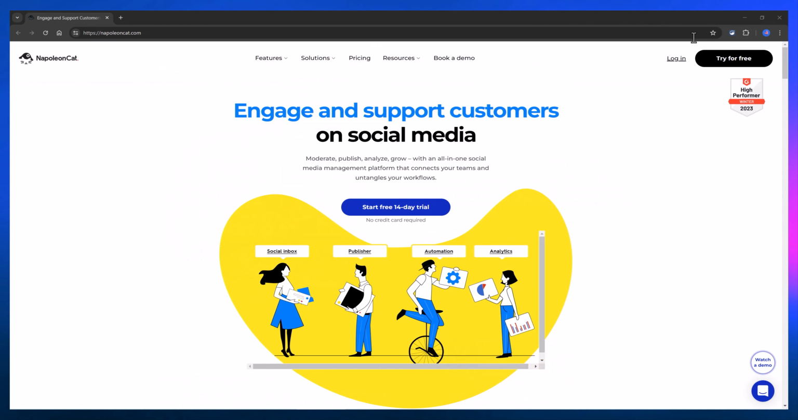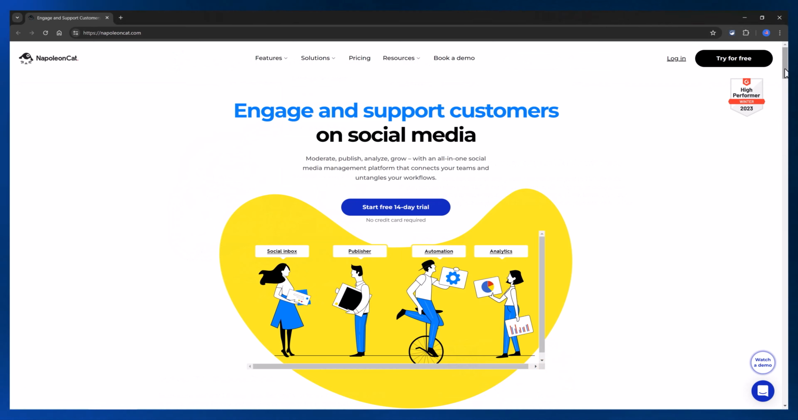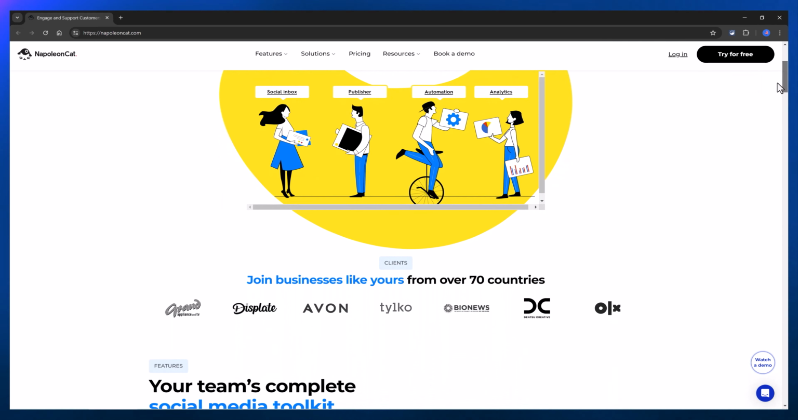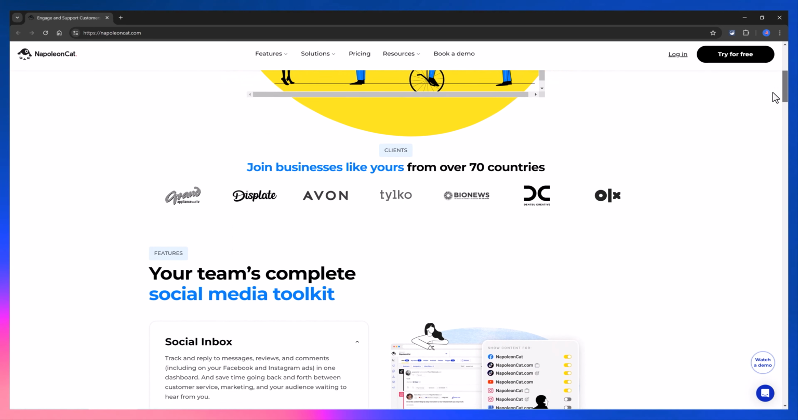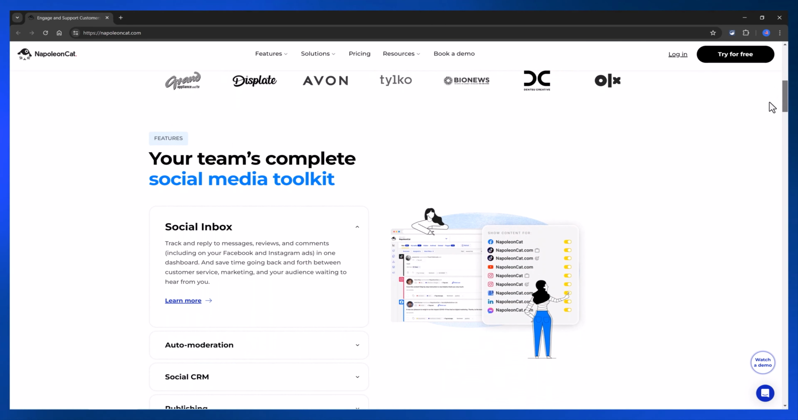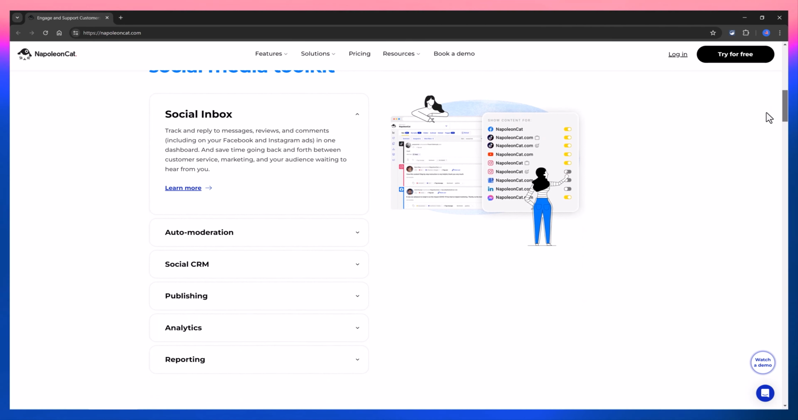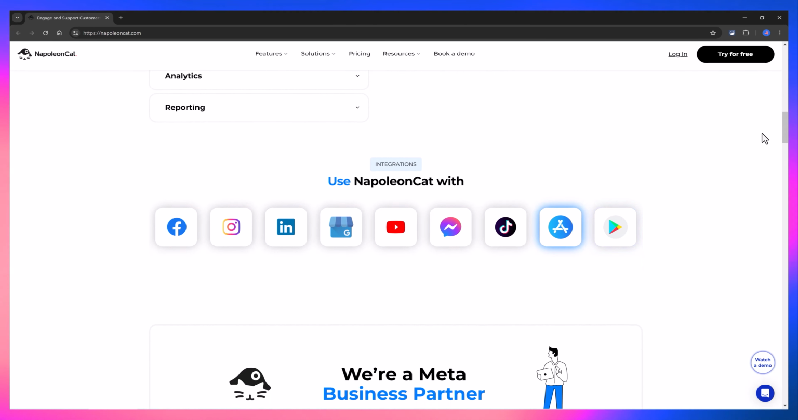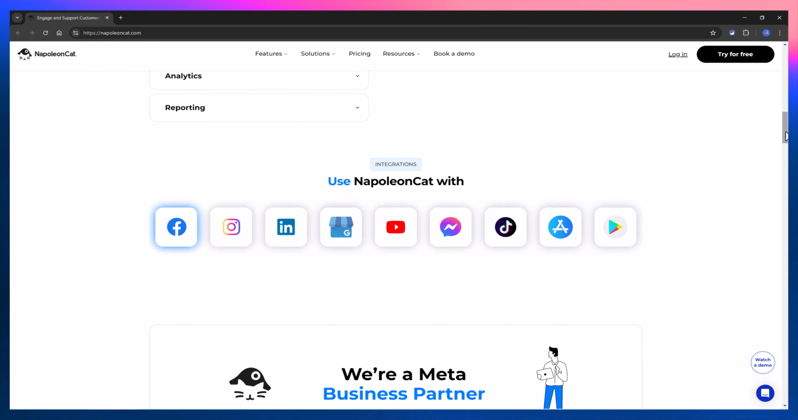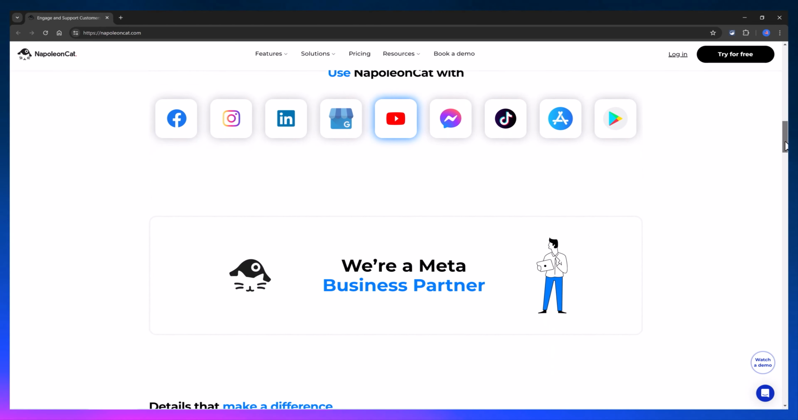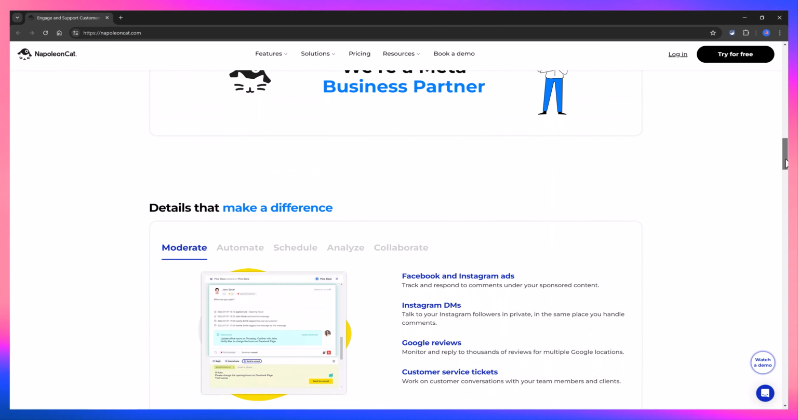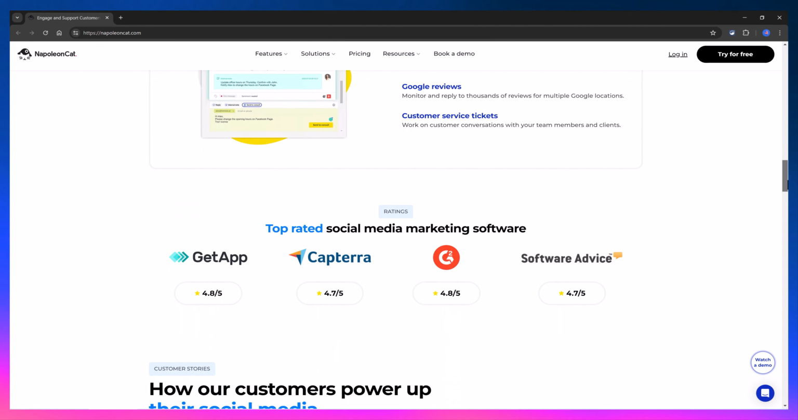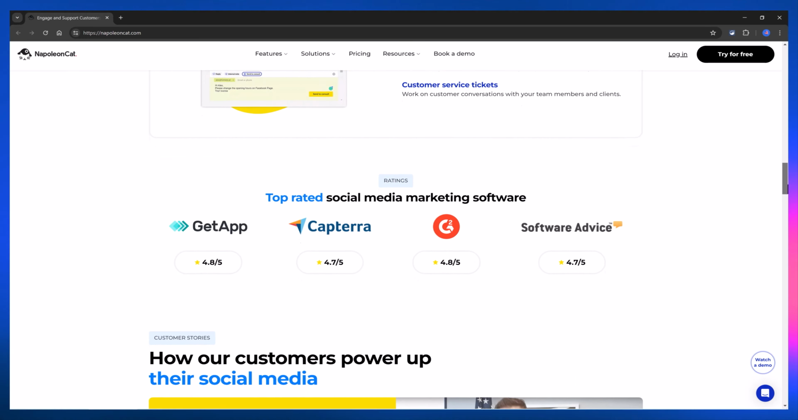The last but not the least is Napoleon Cat. It offers a comprehensive suite of tools for social media management, including scheduling, analytics, and Google My Business integration. Its standout feature is the ability to automate responses to common questions on social media, saving you time and ensuring your audience is engaged. While Napoleon Cat's full set of features comes at a price, its free trial period allows you to explore its capabilities.